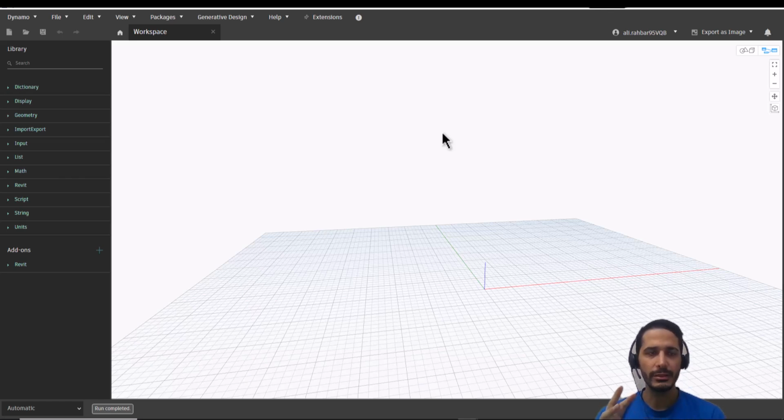But we will explain the workspace. We will explain what is nodes, what is wires, and something like that in the next session. But in this session, we are just going to show the workspace and the area of Dynamo to you, and that's it. Let's keep the first session short, because this session is just an introduction to Dynamo, and let's jump to the next session to start Dynamo.